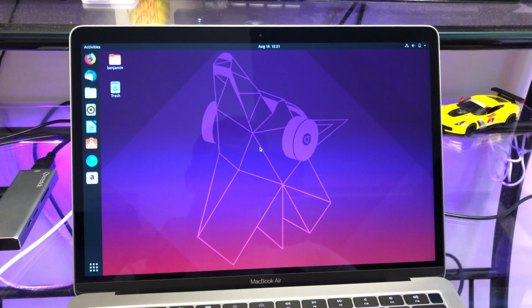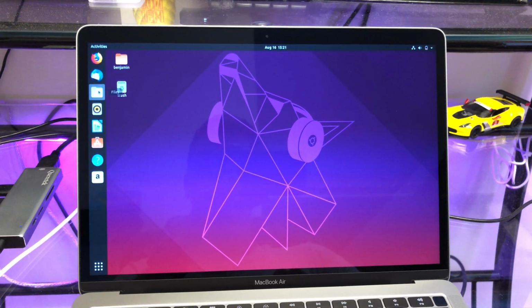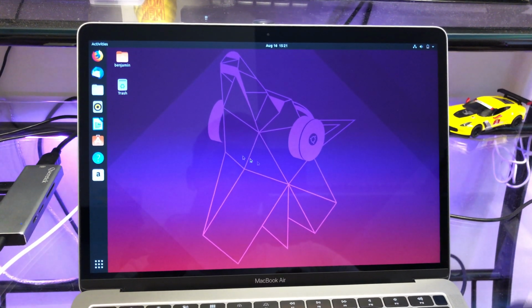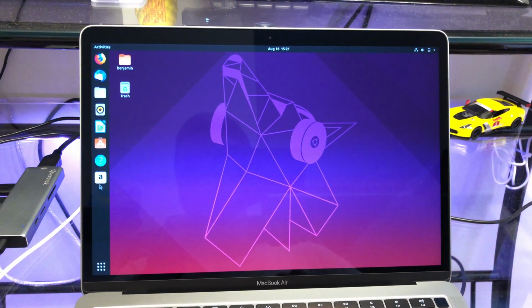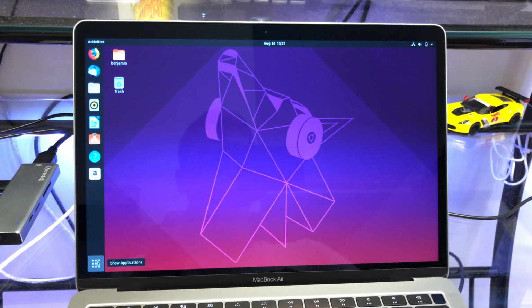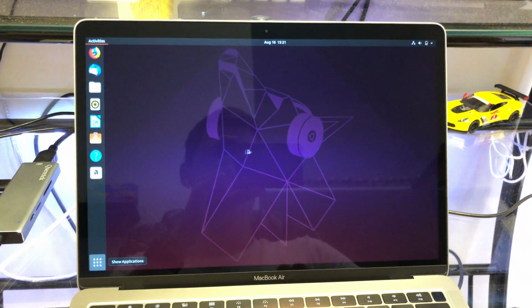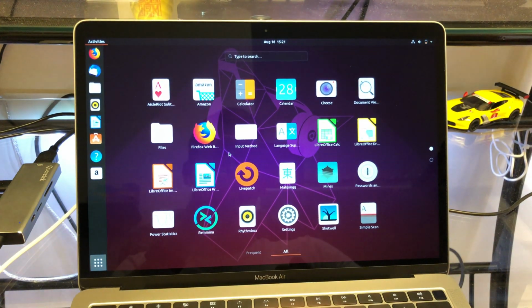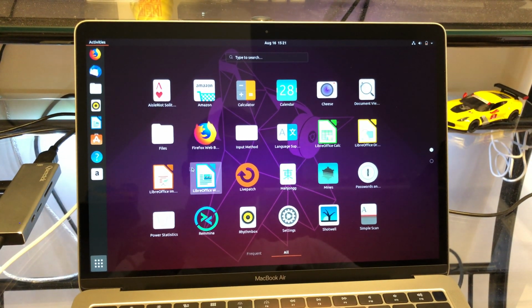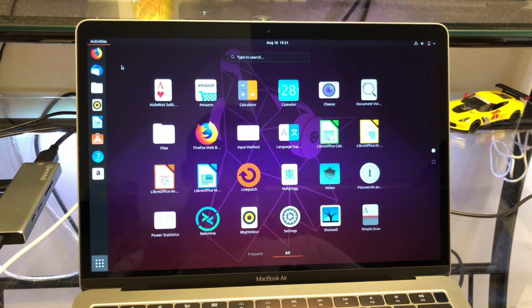But yeah, guys, that's pretty much it. I just wanted to show you this quick video showing you Ubuntu running. Once I start playing around with this, I'll probably make some more videos if I do anything interesting with it. But for now, guys, that's all I got for you today.